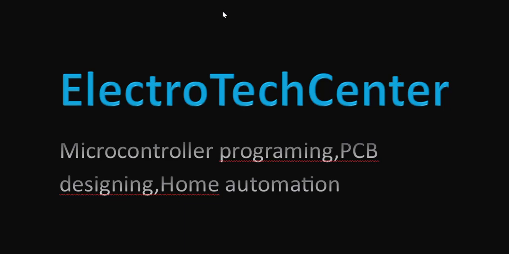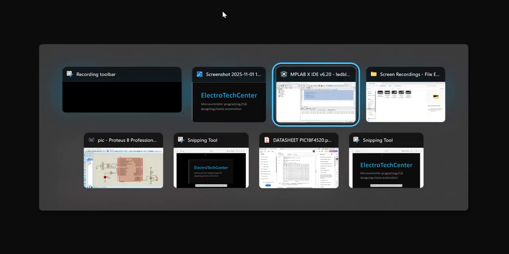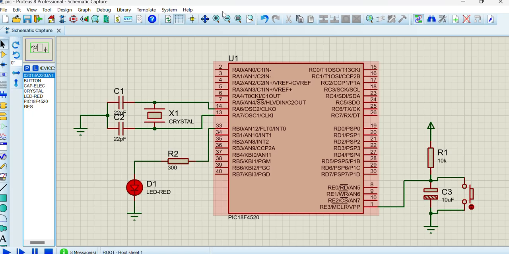Today we are going to learn how to interface LED with PIC18 microcontroller. So first of all we will go through schematic design. So let's open Proteus software.